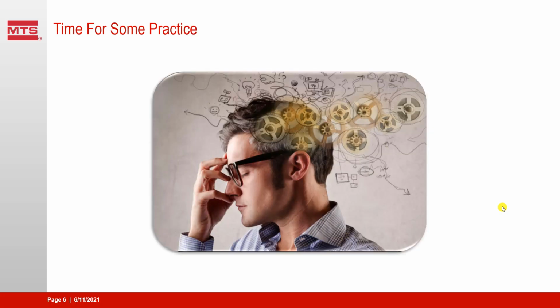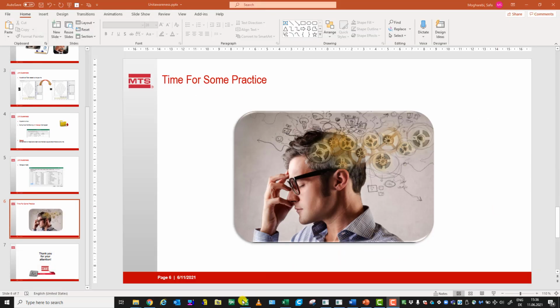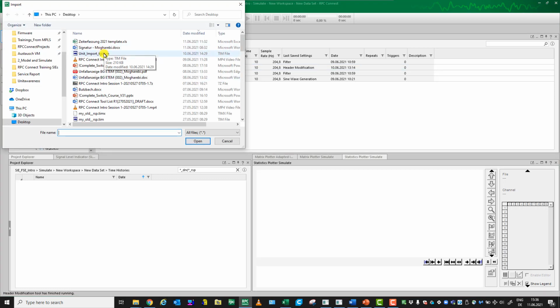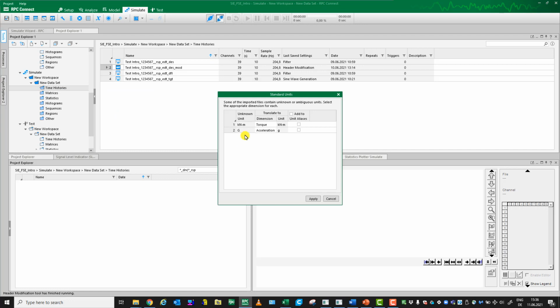Okay, time for some practice now. Let's hop into the software and go for a hands-on example again. Okay, in this example, we are just going to import a previously created file from RPC Pro or from any other software package we have. I'm clicking on OK, and there you go.